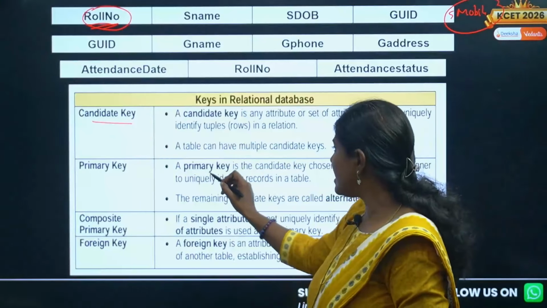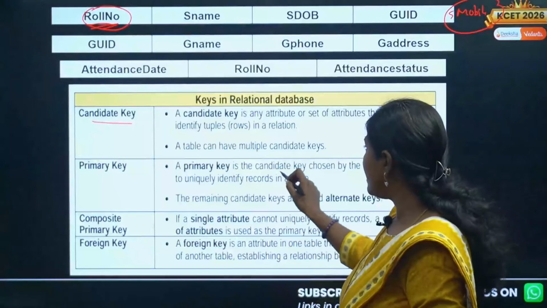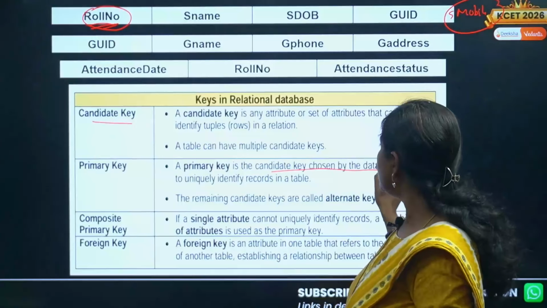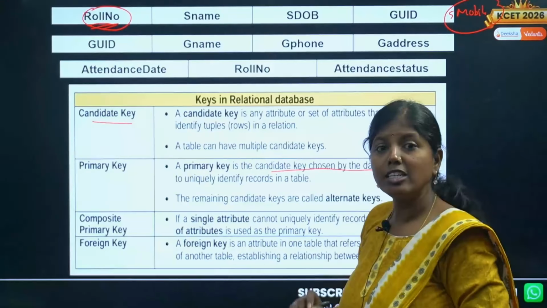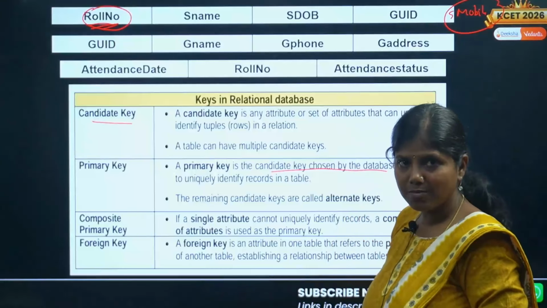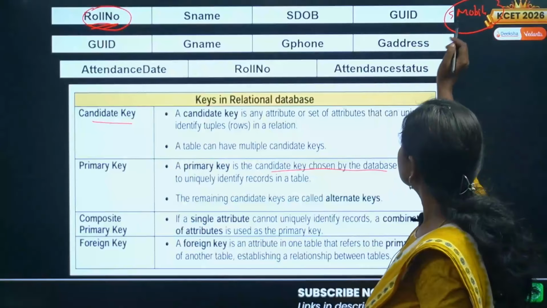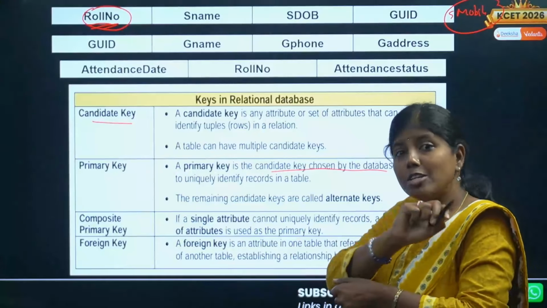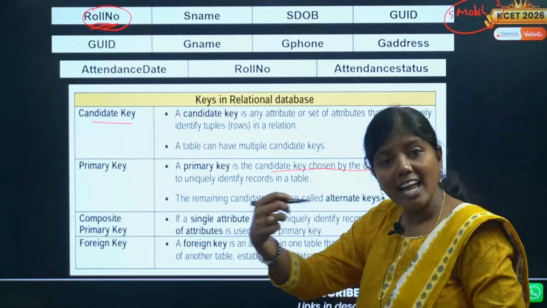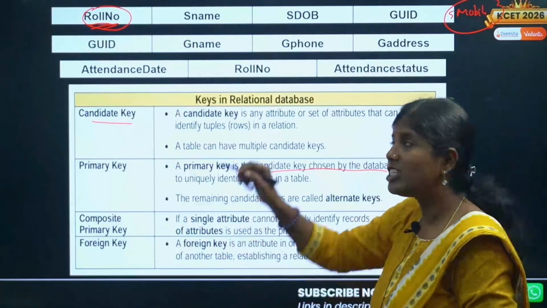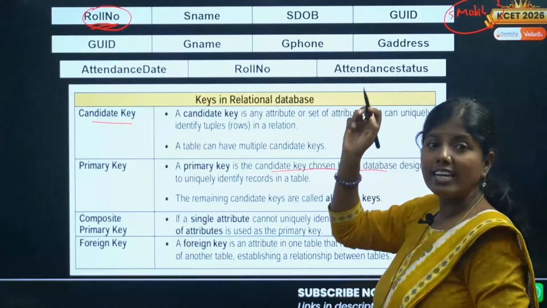What is a primary key? It is the candidate key chosen by the database designer to uniquely identify the tuples. Then what about this? This is also a candidate key, but it is not currently selected. It can be selected. That's why it is called an alternate key or secondary key.